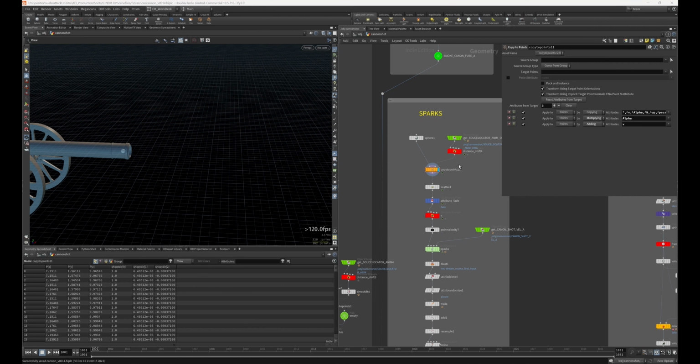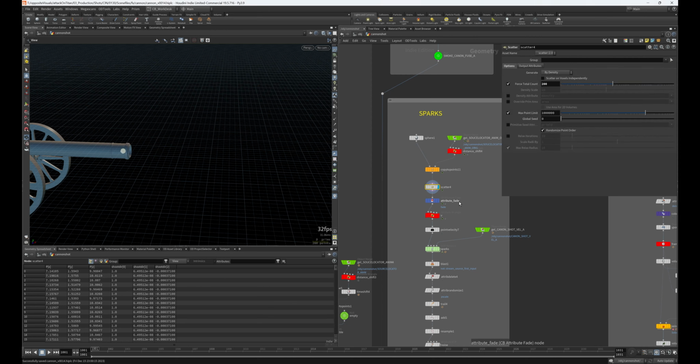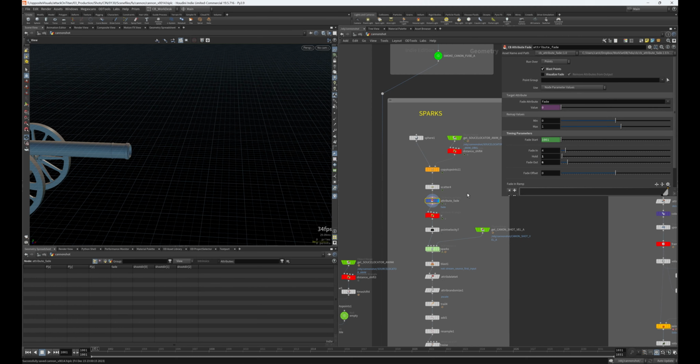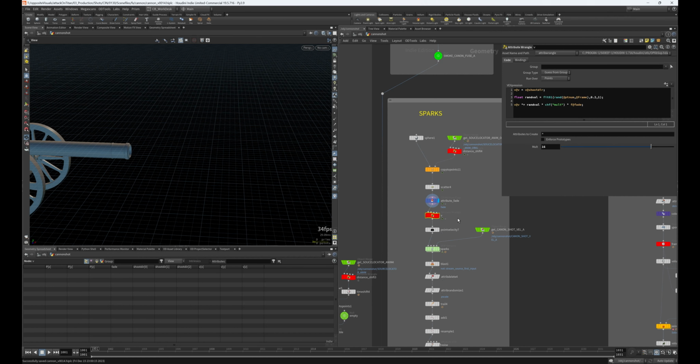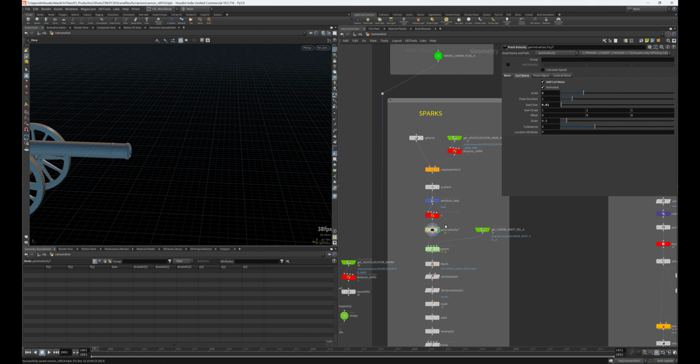For the sparks I scattered some points onto a sphere with the position of the locator, using the same position offset as for the smoke. I used the fade attribute to remove the points over time. For this I have this toggle here. The velocity has the shooting direction and is also driven by the fade attribute. And the magnitude of the velocity is randomized by multiplying a random value between 0.2 and 1. Then I added some additional breakup to the velocities.